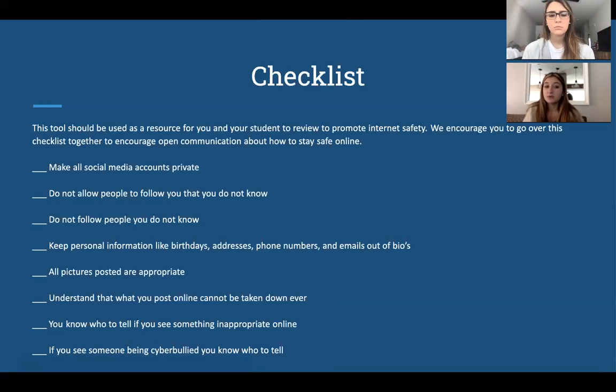Do you know who to tell if something inappropriate was posted online? And if you see someone being cyberbullied, you know who to tell. If your child knows that they can go to you if they see an incident like this online, they can go to their teacher, they can go to their principal. If your child knows the correct precautions to take while online, then they can check these boxes off as well.